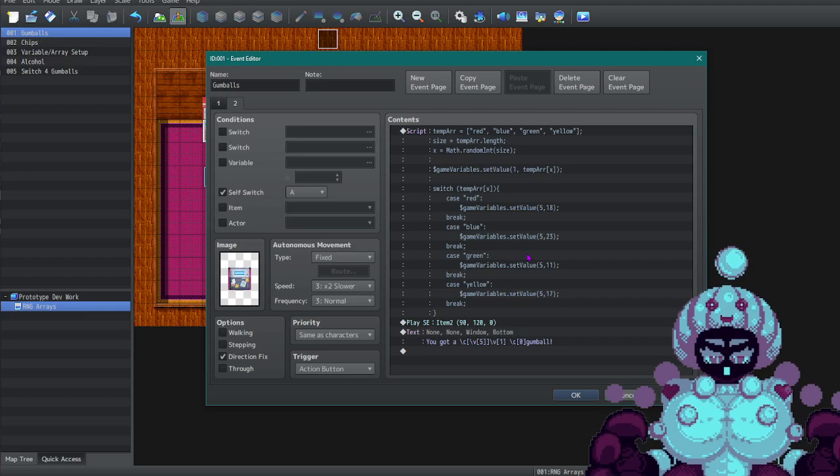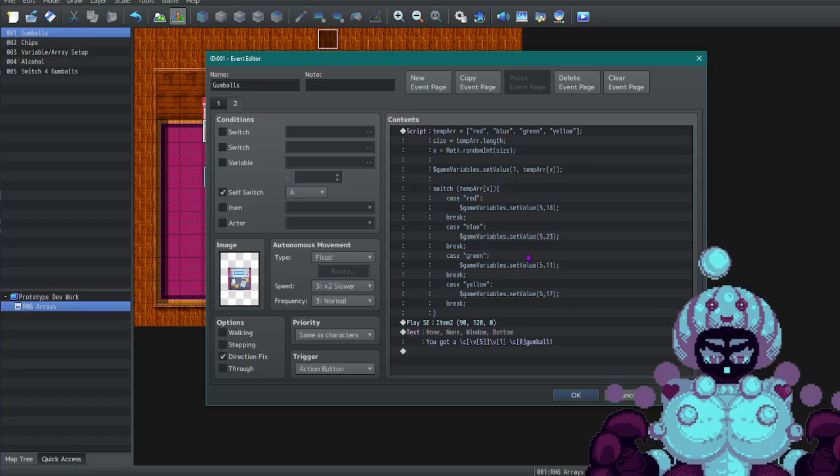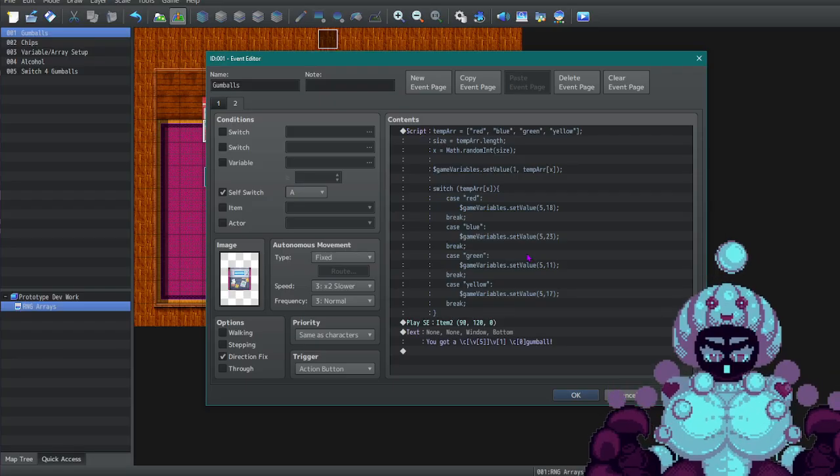Once again, there's a whole multitude of ways that you can use this kind of stuff. Just be curious, think about how you would use it.